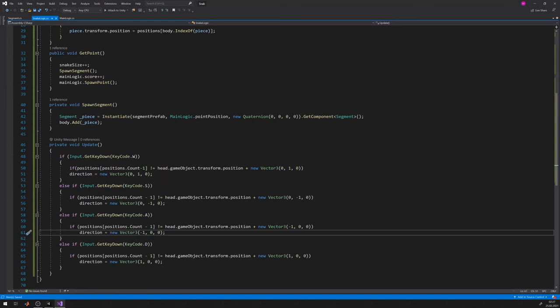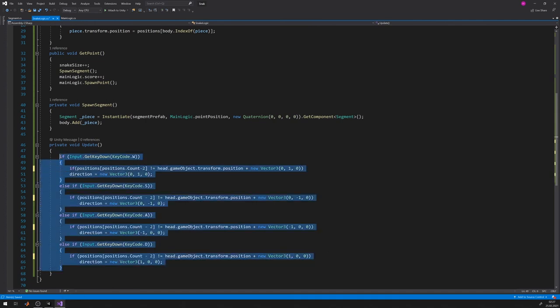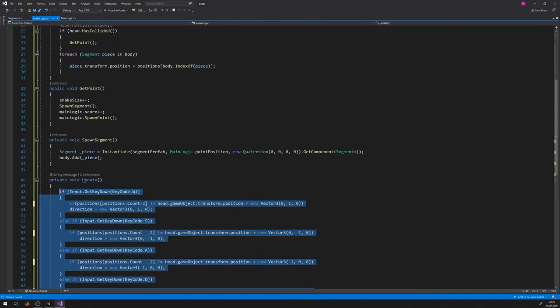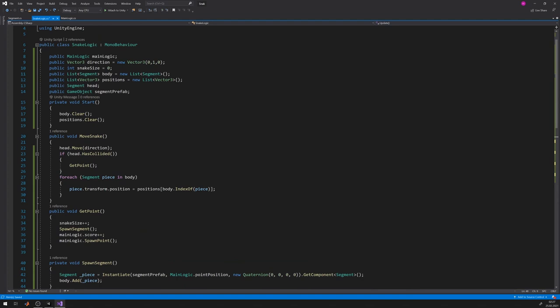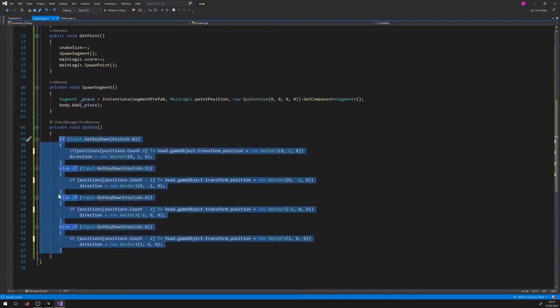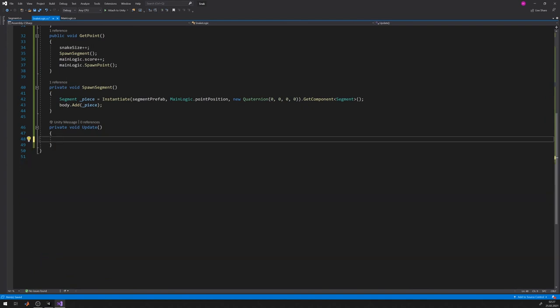Sorry, it will not be count minus one, but minus two, because we want to check the last but one position. But checking the last but one position requires us to check whether the snake size is greater than two. That would be the fastest way to do that. So let's just cut this out.